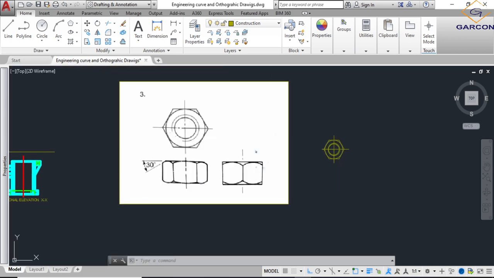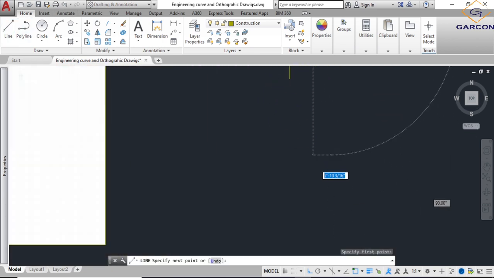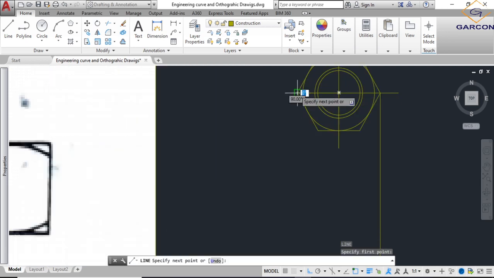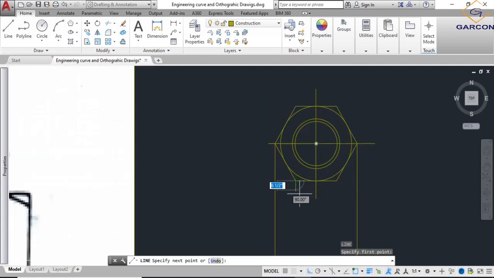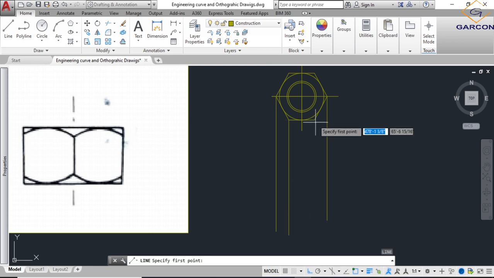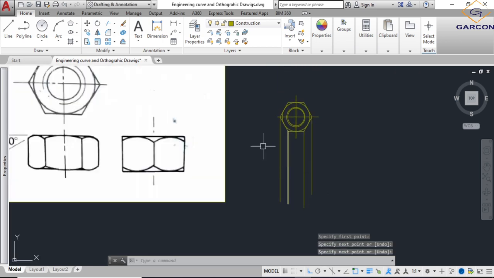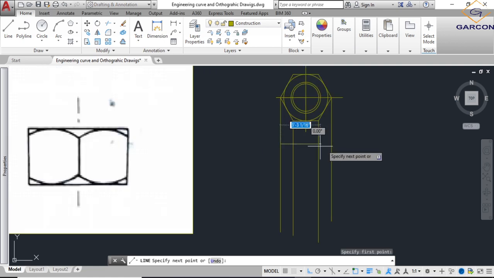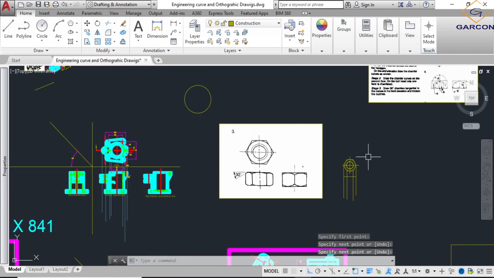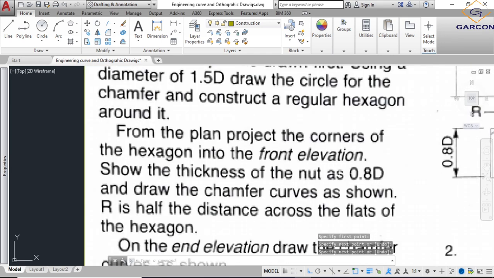Alright, so now we want the front. So we project our lines down to arrive at the front. According to the notes here, project the corners of the hexagon from the plan into the front elevation. Show the thickness of the nut as 0.8 times D. So D is 18, so 0.8 times D is, let me use the calculator.